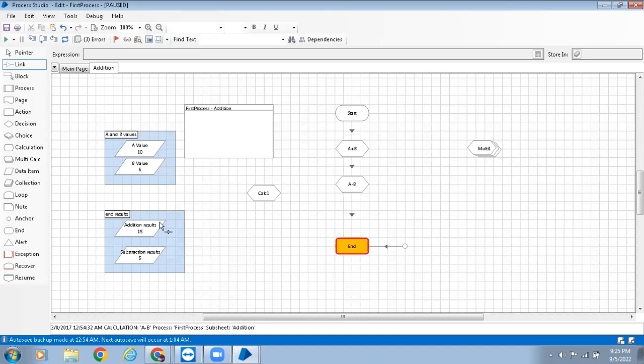Ram, can you confirm this is correct or not? Yeah, that's correct. Right. So here you can see I have used two calculation stages.